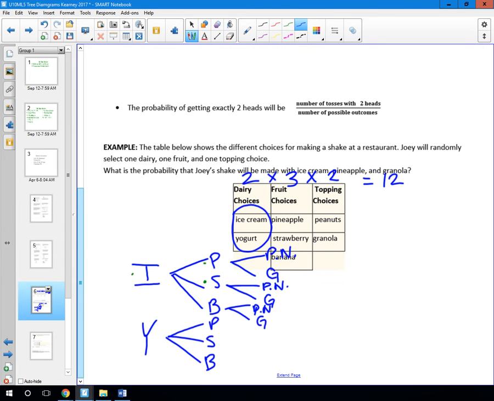Okay? Well, let's go down to the bottom. Let's say that I decide I want yogurt, pineapple, and then I get to choose between what? Same thing, peanuts or granola. Down here, strawberry. I can get peanuts or granola. Or if I decided I wanted yogurt with bananas, I could get peanuts or granola on top. Okay? Now, I know, guys, that looks like a lot.